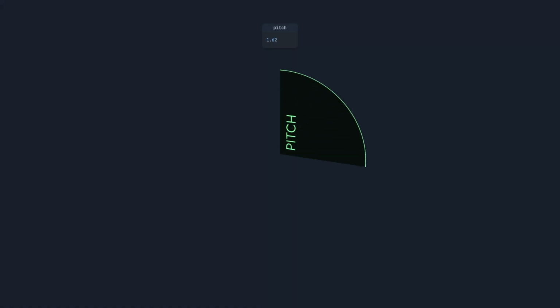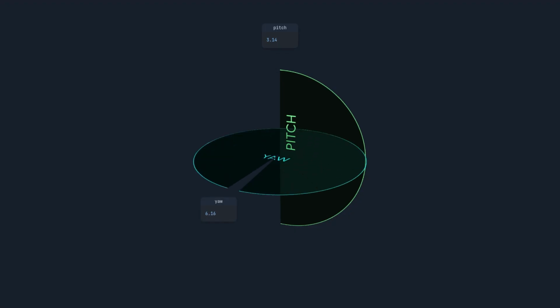Think of a first-person game you've played. Moving your mouse up and down controls your character's pitch, and moving your mouse left and right controls its yaw. Pitch and yaw values can then be converted to a 3D direction using sine and cos functions. Let's do this in our shader.